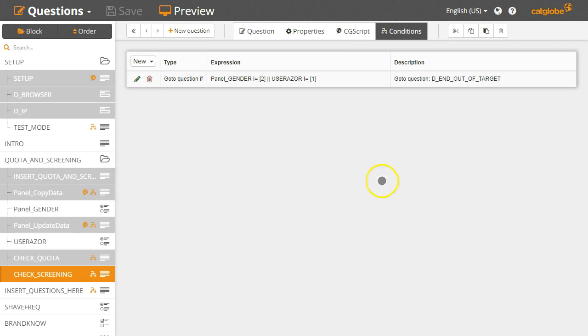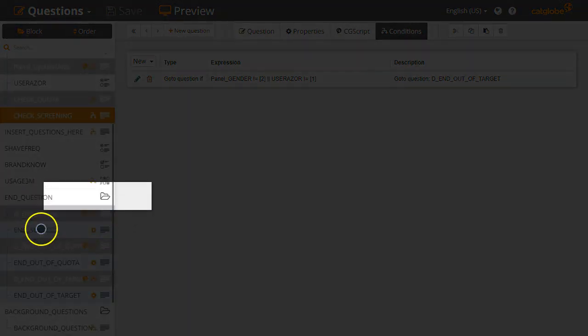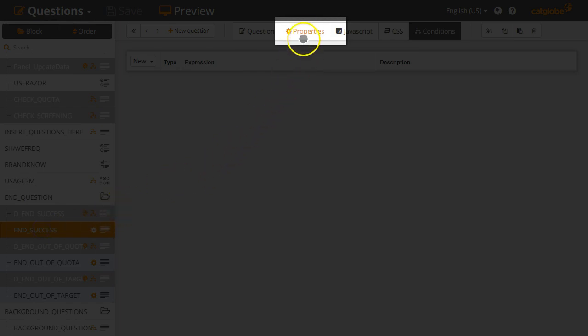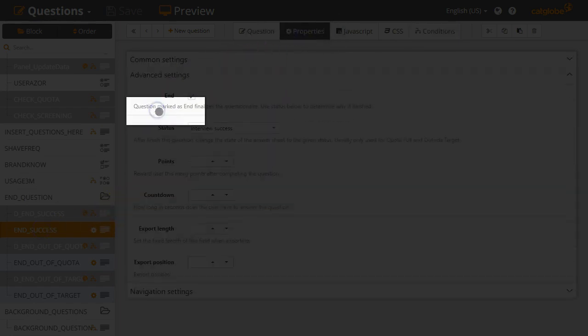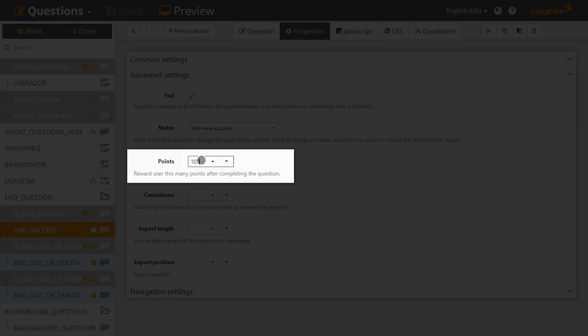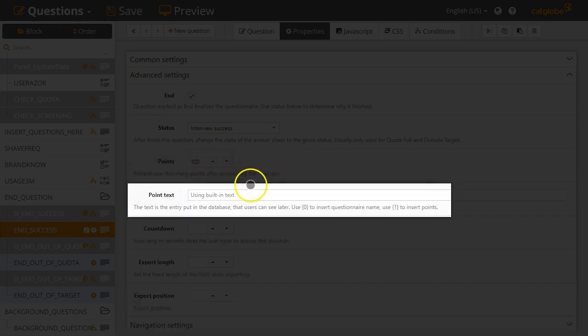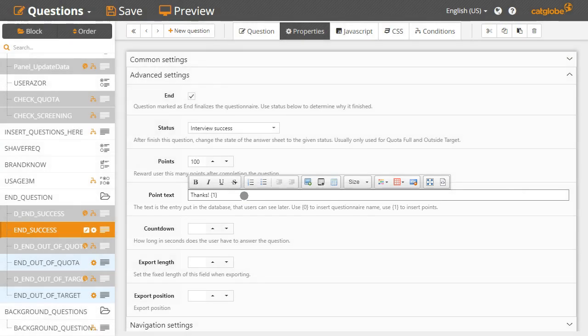For this survey, we want to incentivize the respondents by giving them points. So, we go to the N6A and open the properties and give them 100 points. For this questionnaire with the name Razor 2018, that is probably an acceptable name for the respondent to know, but in other cases the name of the project may contain the client and we don't want the respondent to know that. Therefore, we will change the historic name of the points given to Thanks, {1} points.